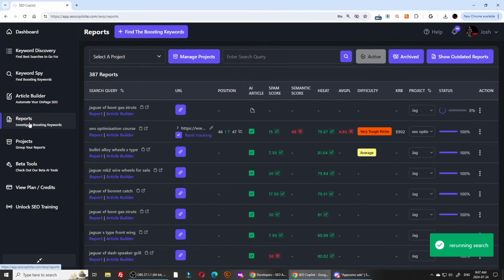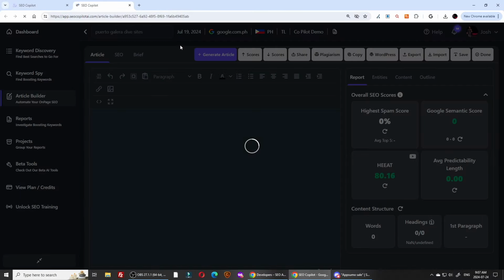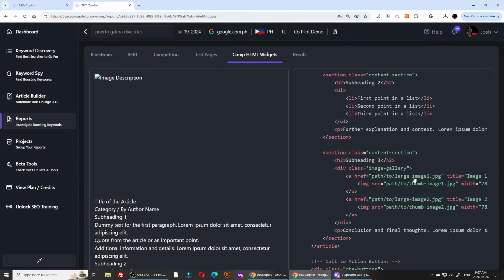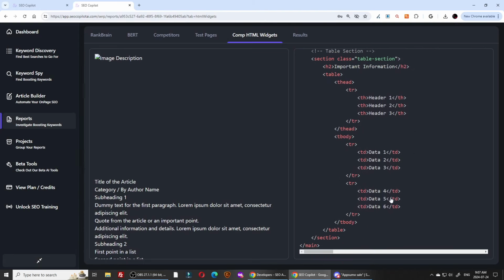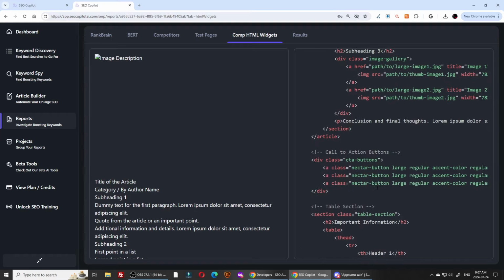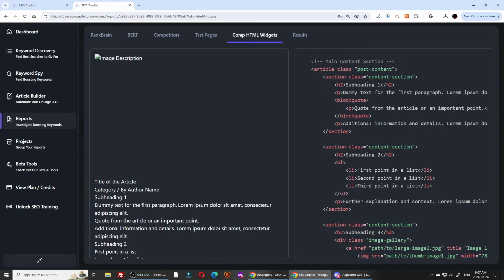That's not a problem. Let's see if I can find one here which has a good, maybe this Puerto Galera one has. Comp HTML widgets. Yeah, you see here's much more extensive. All the pages were much more similar, and you're getting a table with data that the AI is going to fill in for you. You're getting the classes they were using. You're getting further explanation on content.